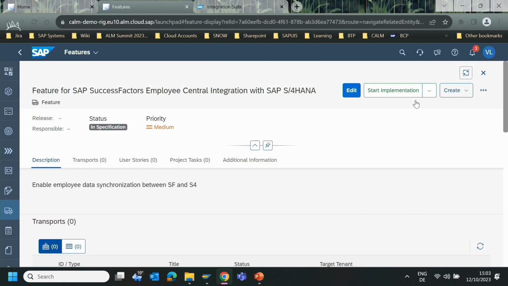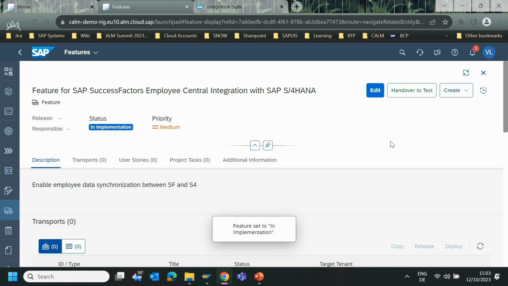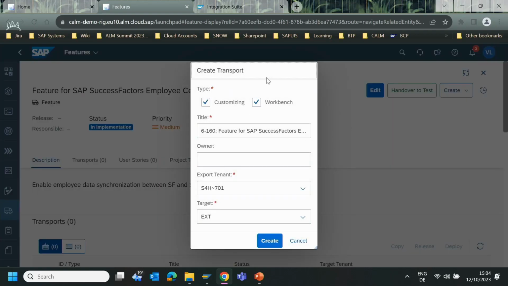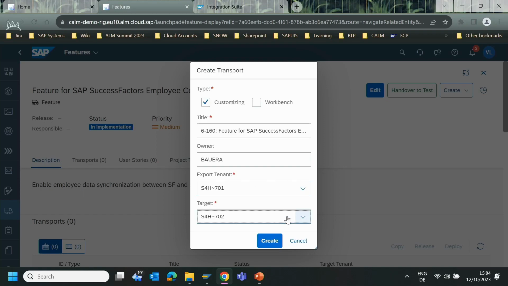First things first, we need to start the implementation, because we want to create some transports. So now the status switches to implementation. And the first thing we would do is to create a customizing transport in our S4HANA system. Just let me put an owner ID. We have our export tenant, which is this S4H 701. This would be our development client. And as a target, we're going to have S4H 702, which is going to be our quality assurance system.